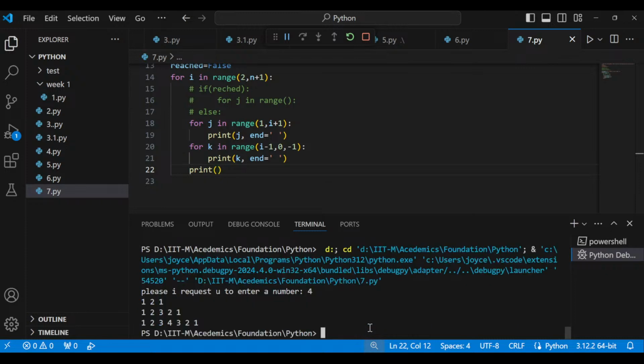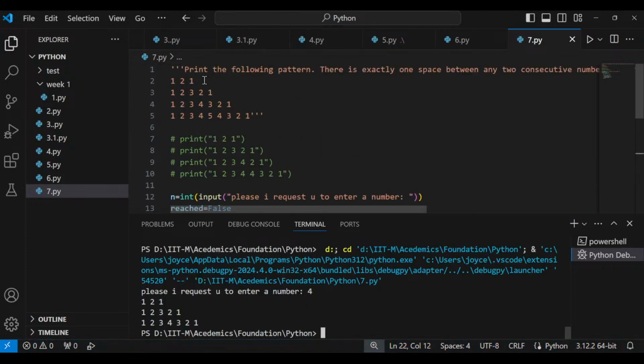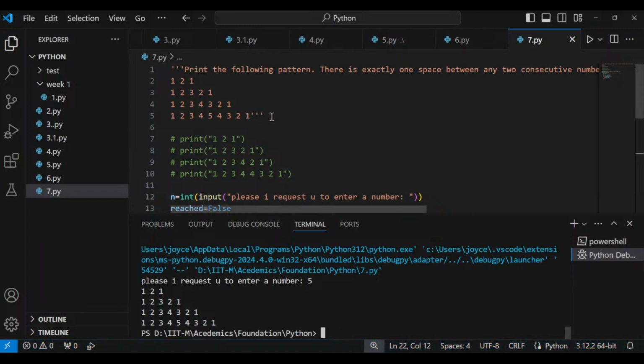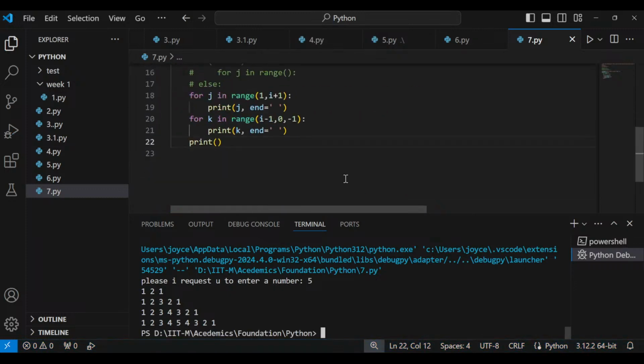If it does not work, I'm going to get mad. Enter number 4. 1, 2, 1, 1, 2, 3, 2, 1, 1, 2, 3, 4, 3, 2, 1. Okay, I need it for 5. Fine, cool enough. I can do that. 5. You just check this out. It is same with the for loop.